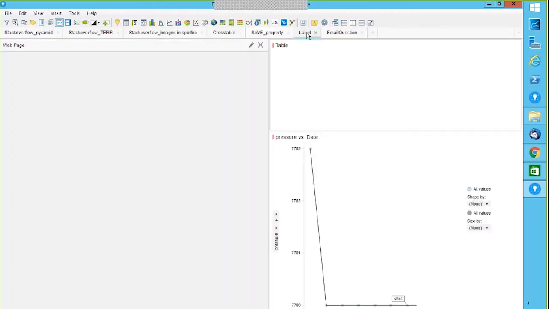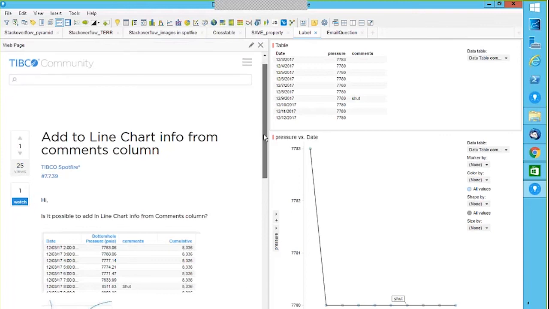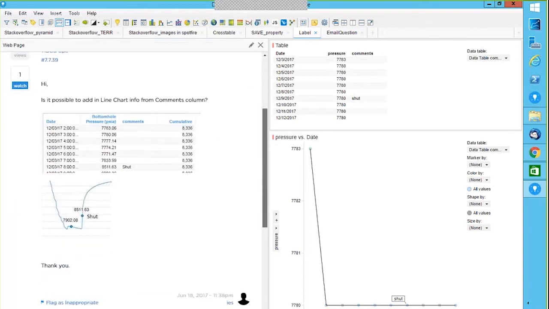Then there was another question about the label. Yes, so I think now the WebEx is working fine. Add a line chart from comments column. So there is this particular data table, and what the user wanted is for this to show up as shut, or whatever the comment is. And you can see that there is no comment other than shut. So what I did was I just quickly created a data table with the same values.